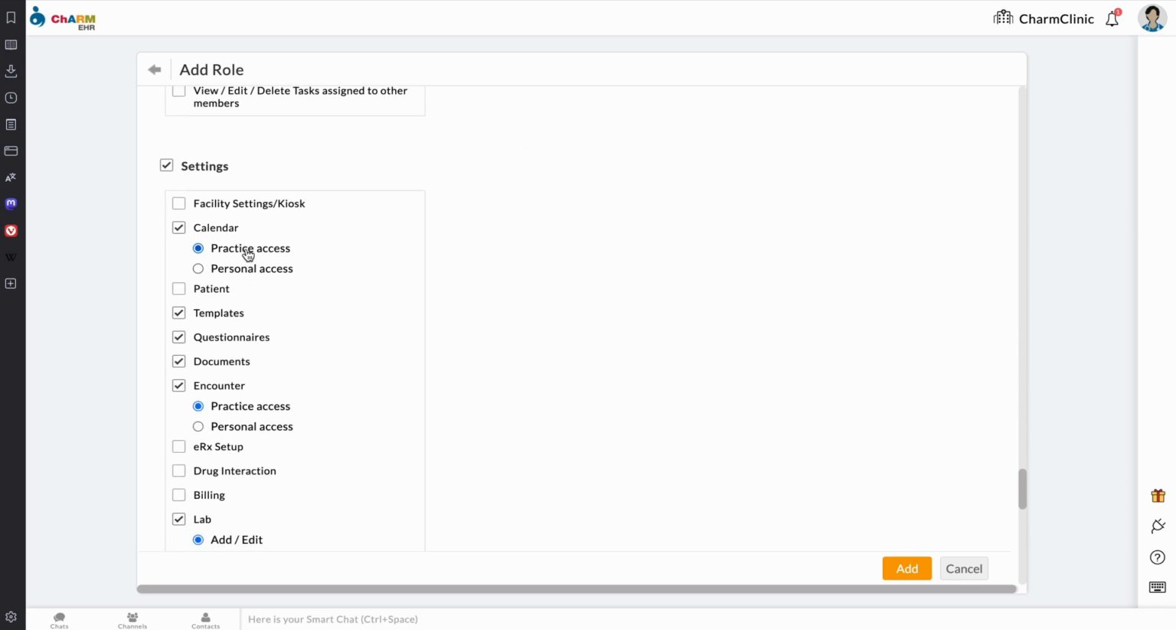So some people get confused by the calendar practice access and personal access. If you want them to be able to configure the practice permissions for the calendar, you could have this turned on here. If you want them to be able to do personal access, you could also give them the ability to edit just for themselves, for their own personal use. So that's the interesting differentiation we have here to be able to manage things. We also have things for practice access and personal access. You could edit all the members, or you could only edit yourself.